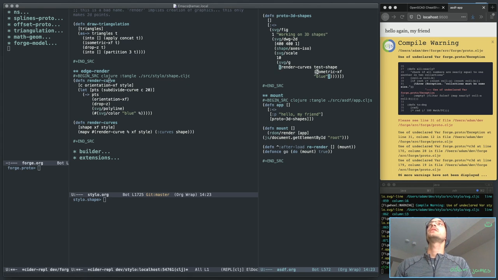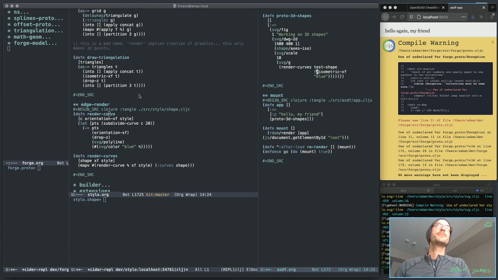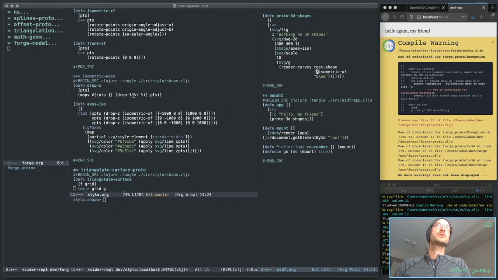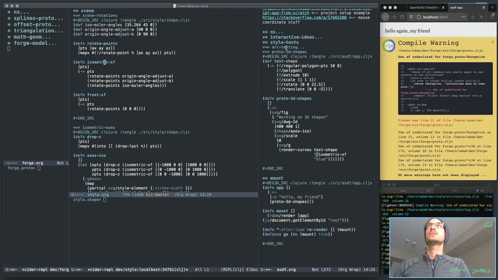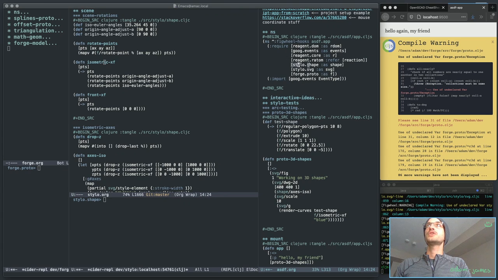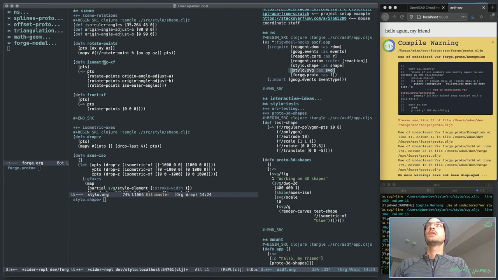This isometric here, this function here, isometric transform, is produced up here, which is in the stylo library, which is separated into two different namespaces. Here I've got shape and SVG. All of the math, like the geometry math, is here in the Forge library. This seems really confusing, but I promise eventually this will be nicely delineated and very clear.